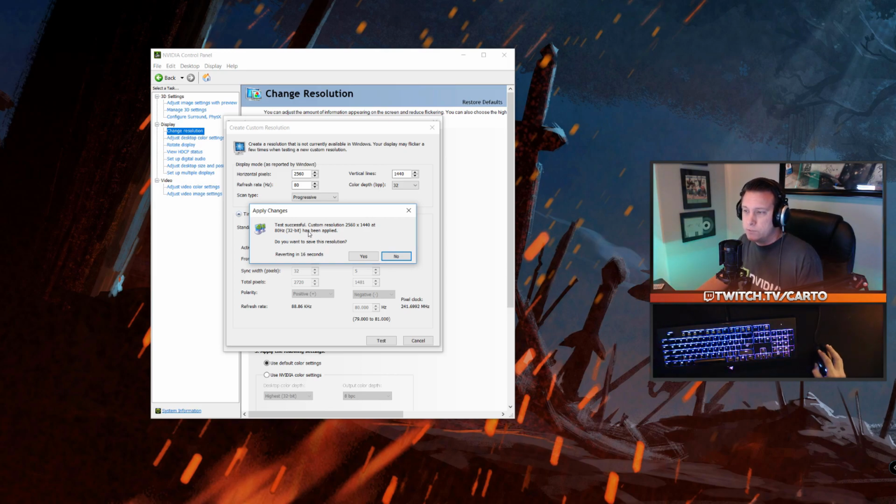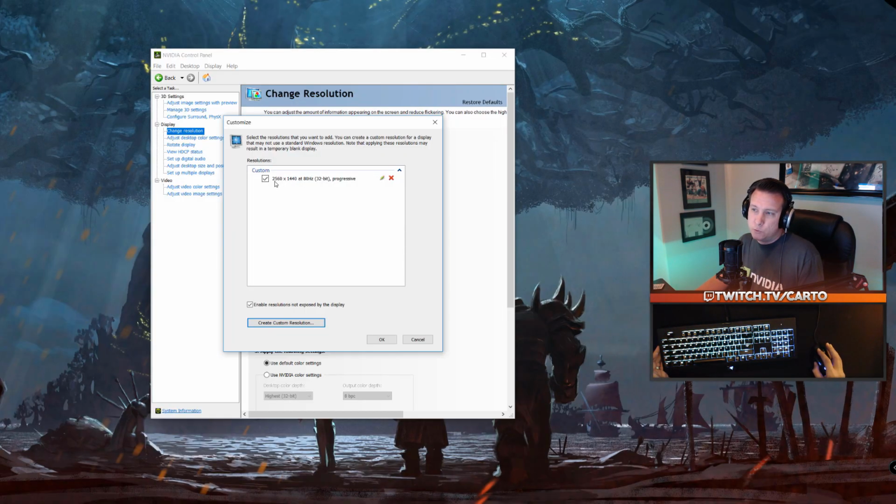Okay, so test successful, custom resolution applied. Do you want to save this resolution? Absolutely. And now it shows up here, 2560 by 1440 at 80 Hertz.